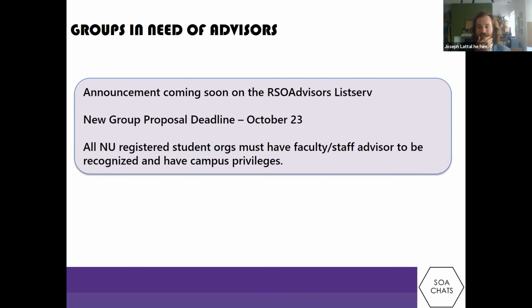And then I also wanted to share that there are some groups looking for a faculty staff advisor. Either they're a newer group or they have someone who has since left Northwestern. So if any advisors on this call today feel like they want another group to advise, or they know someone they think would be a good advisor, please get in touch with me. There's also a new group proposal deadline this Friday. So we're excited to welcome some new groups to the community as well.